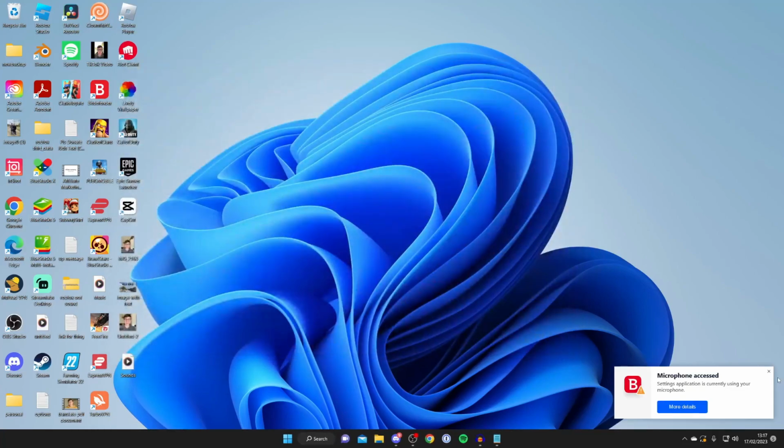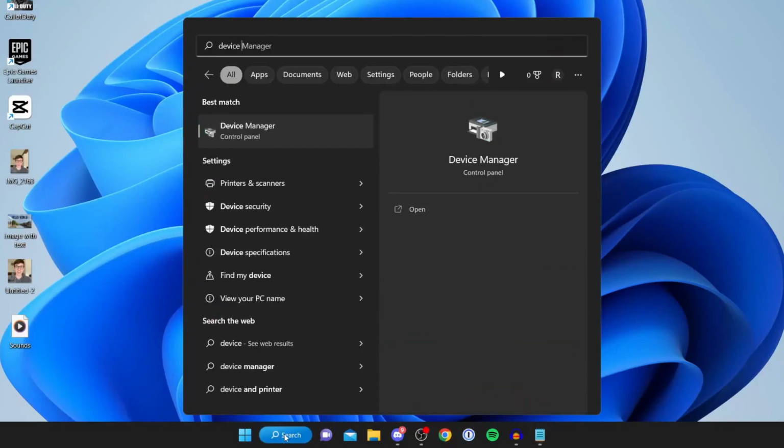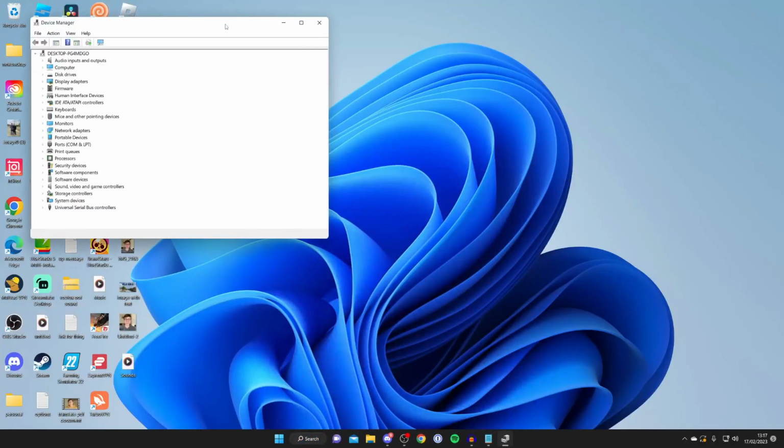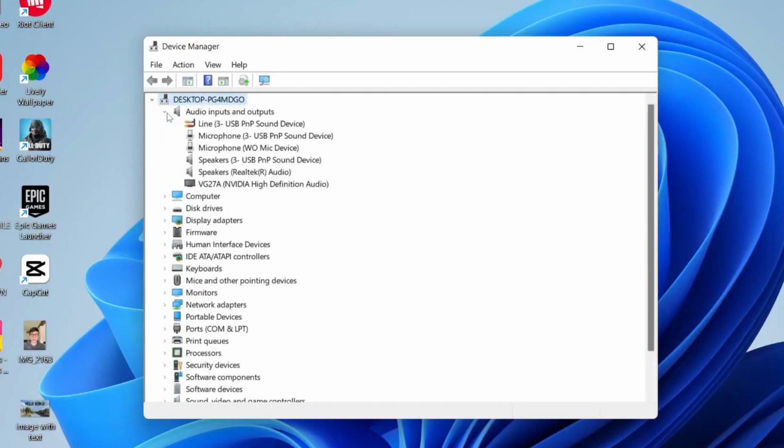Now the next thing we need to do is check our audio drivers, and we can actually reinstall them. To do that, all you need to do is come to the bottom of Windows and tap on search, and type in device manager just like so, and wait for it to open. Then I'll zoom in on this for you. What you want to do is tap on audio inputs and outputs, and expand that. And what you need to do is find the speaker which you mainly use. In my case, it's this one here, speakers Realtek audio.